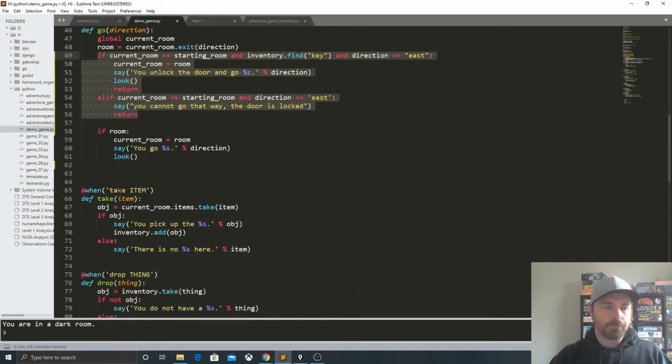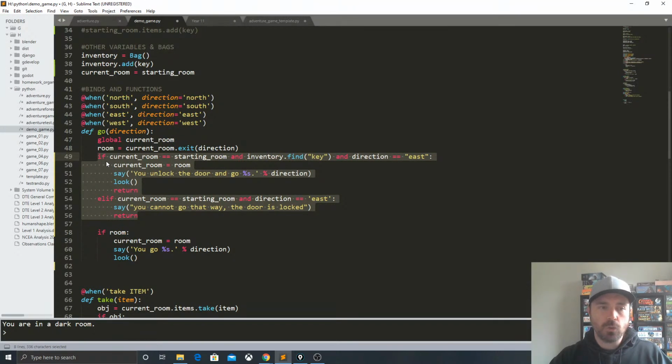You could make it, I mean, there's so many different ways to do this, so don't think that you're bound by this way. Okay, if you want to make a key that unlocks a door, maybe you have to get the user to type in unlock door, and then you could add that connection between the rooms. There's so many different ways you could do it. There's no one particular way.